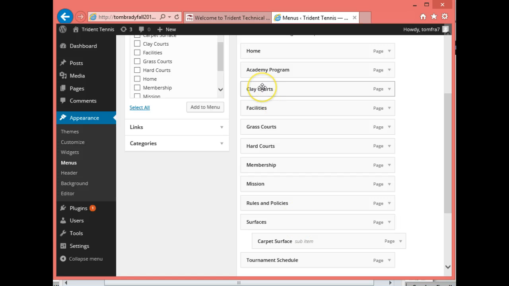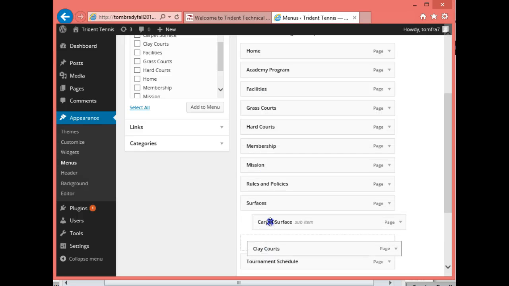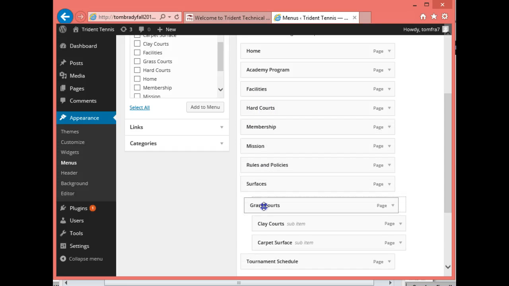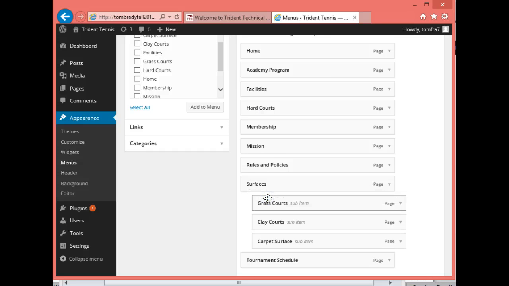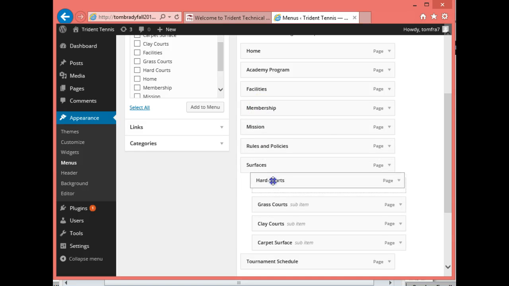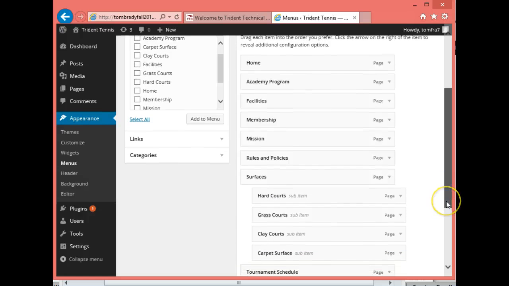I'm going to go ahead and grab clay. I'm going to drag that down and put that underneath surfaces. Then I'm going to take grass, drag that down, and put that under surfaces. Then I need hard courts. Okay, so now I have my four different kinds of surfaces underneath surfaces.